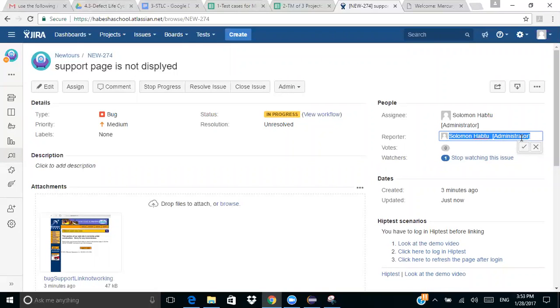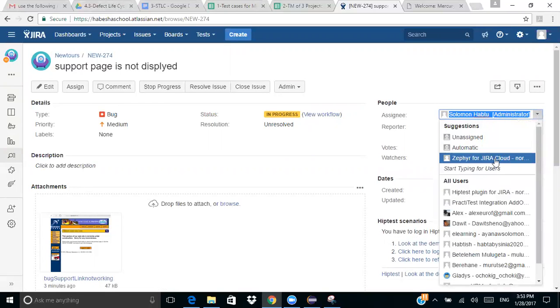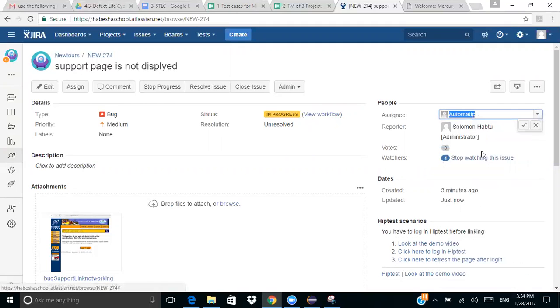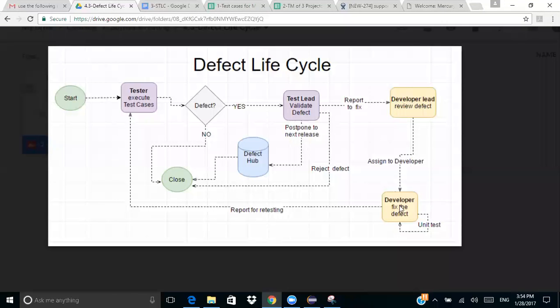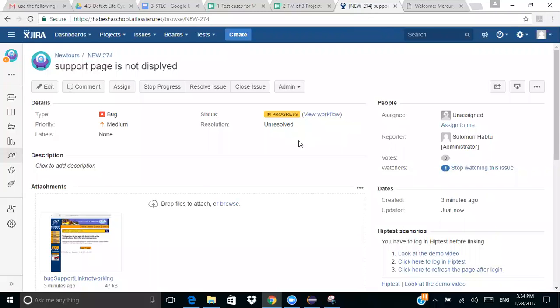He will just choose a developer here. Think that this is a developer, and I'm just sending it to that one. Then when the developer logs into Jira, he will get this based on our plan. The developer will fix it and do unit testing. He will take some time to fix, and afterwards he will put it in progress.